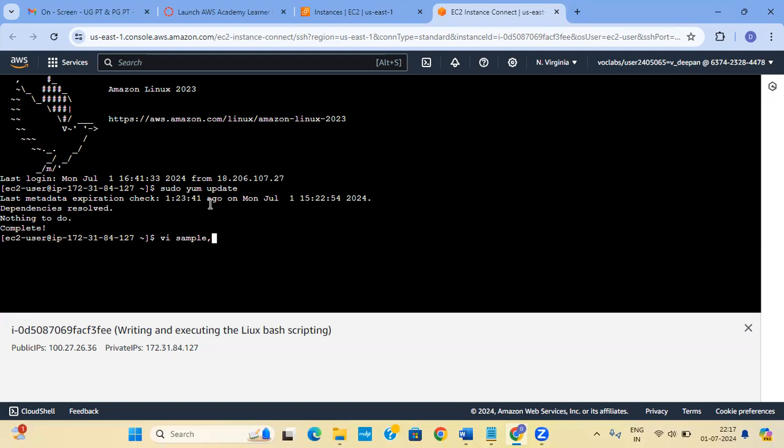Always, the extension of a shell script would be .sh. So vi is the editor I'm going to use, and the file name is sample dot sh. Since it's a Linux bash script, the extension will be .sh. If it's going to be some other programming language like C, you'd use .c as an extension. For shell scripting, like the Linux bash script, we need to use the extension called .sh.